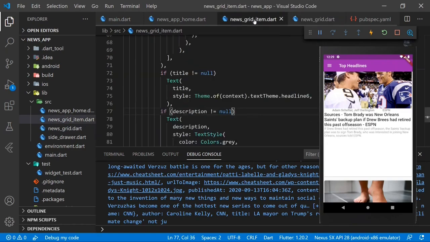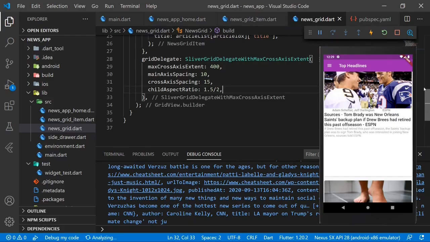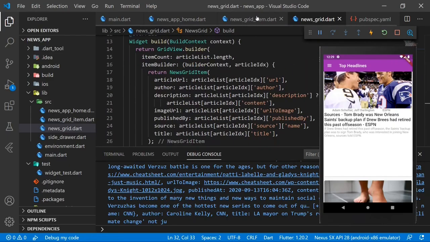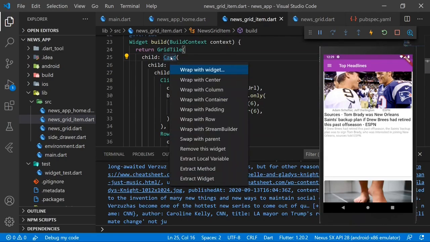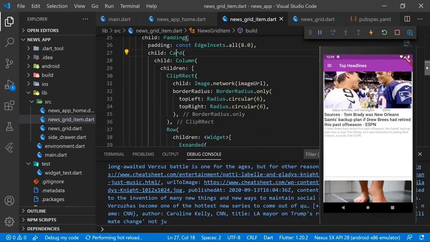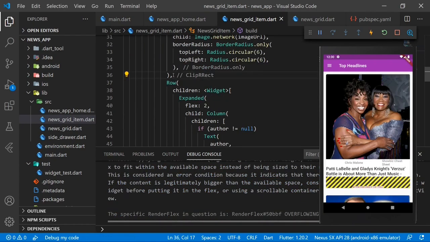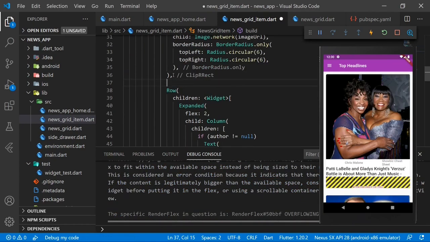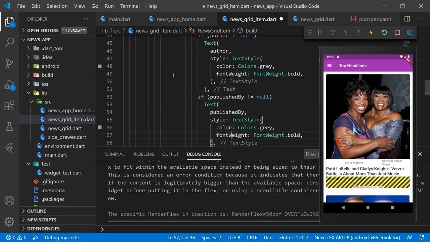Yeah, let's go to the news grid item. Okay, so here, let's give some padding to the news grid item. Let's give some spacing between all the content, some spacing between the image and the row. So we will be using a SizedBox. We give a height, since all of the widgets are in a column. 6. So let's try and copy paste that after the row.